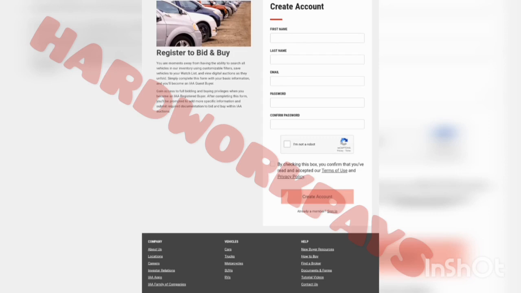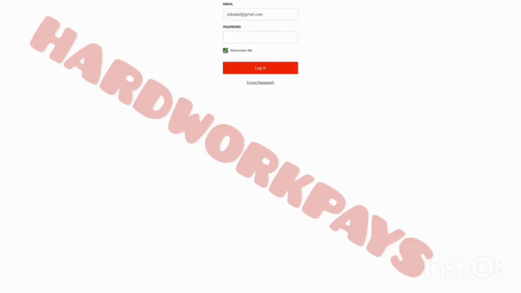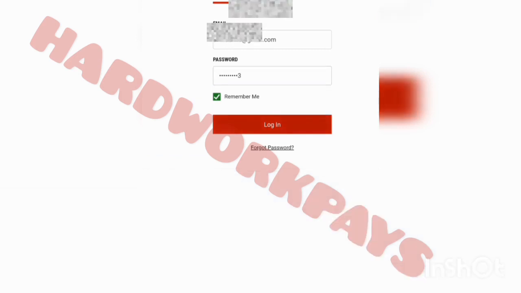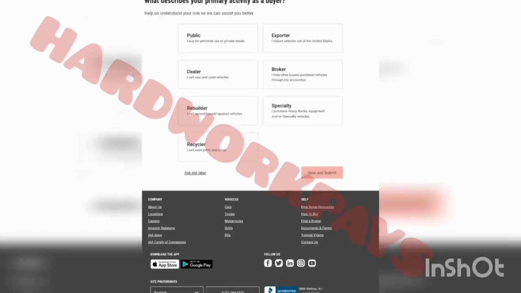So I'm going to log in now. For you to successfully bid on a vehicle, you have to log into your account. After logging into your account, remember I said you are going to import this vehicle using just your mobile phone. As you can see, they are asking me what describes my primary activity. I buy for personal use.